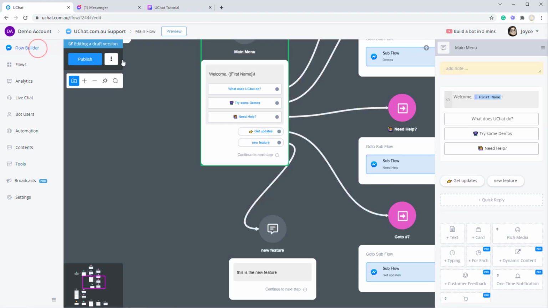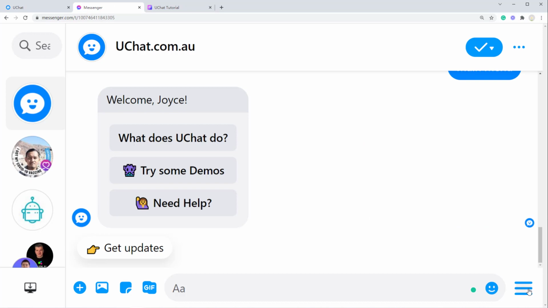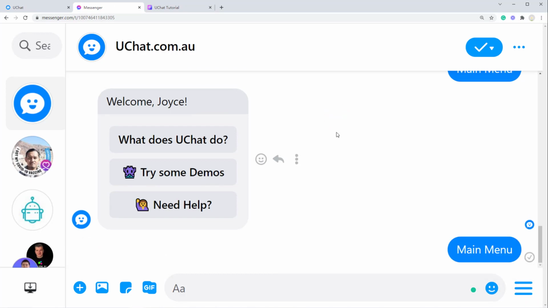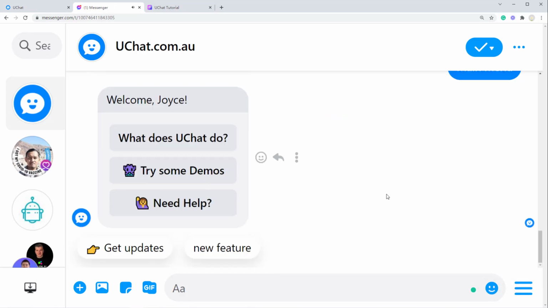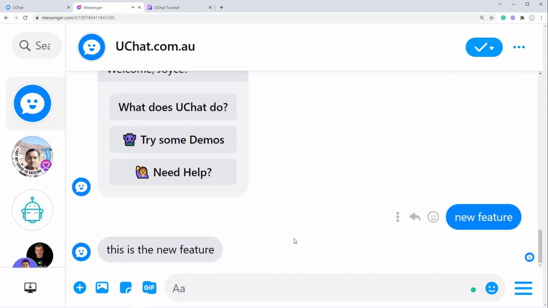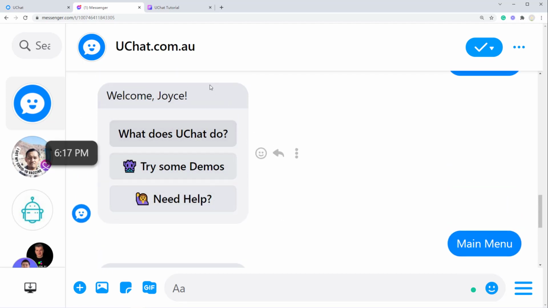Now we can run the menu again to see whether I can see the new features or not. Okay, now you can see that I have the new feature quick reply. When I click on it, I can test this new feature. But as a normal user, they can only see the published version. Okay, so this is how you add yourself as tester.